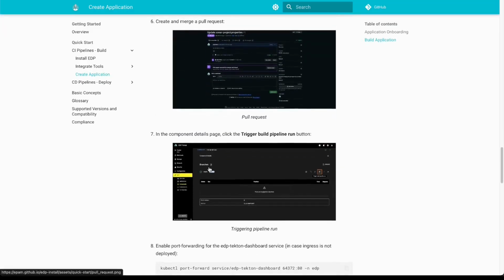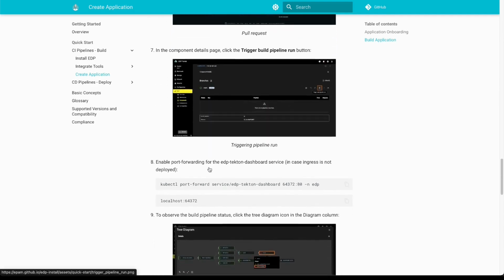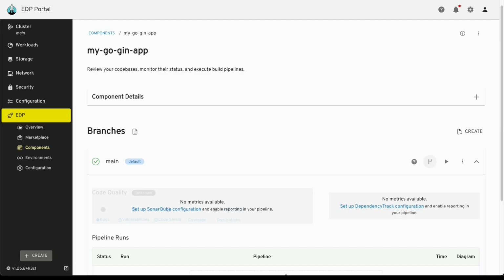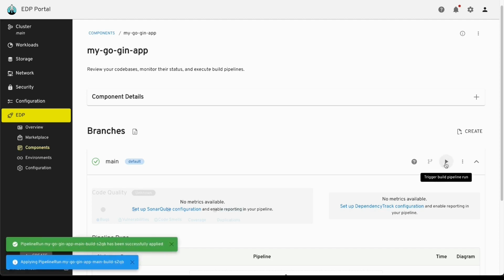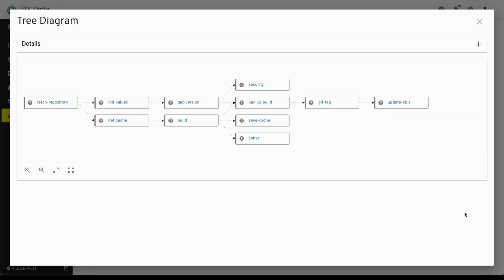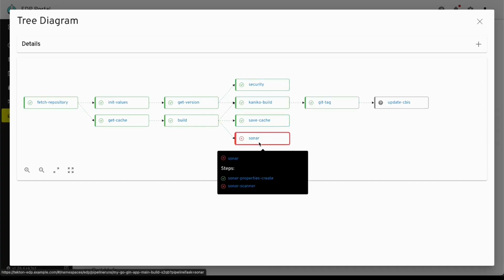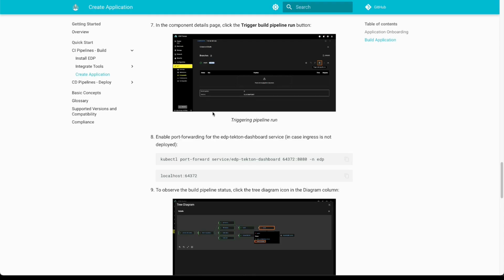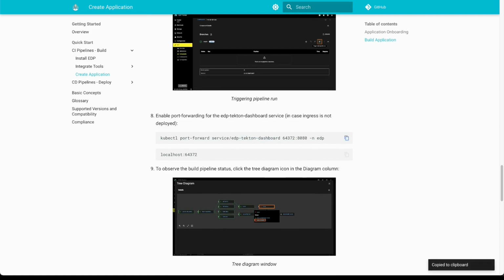According to the Quick Start Guide, we are ready to build our application. Following this, launch the first build of our application using the corresponding button in the EDP Portal. Use the tree diagram to conveniently monitor the current status of the pipeline. At this point, our pipeline might not pass due to the Sonar scanning launch, as SonarCloud might incorrectly determine the quality gate for the project.